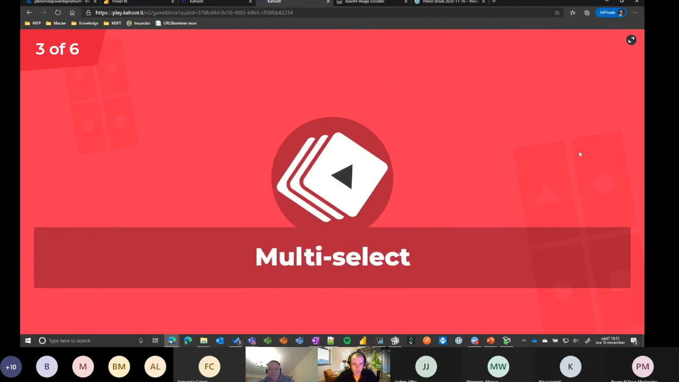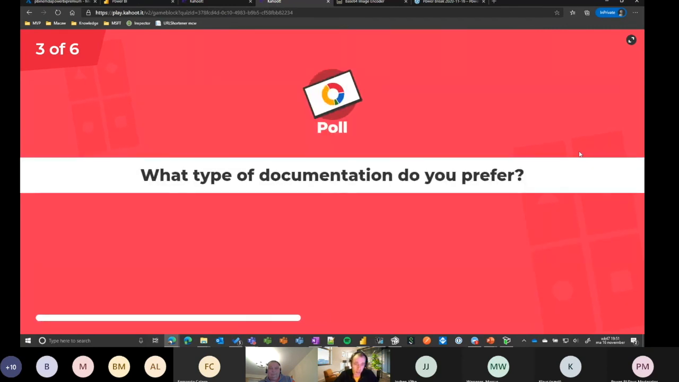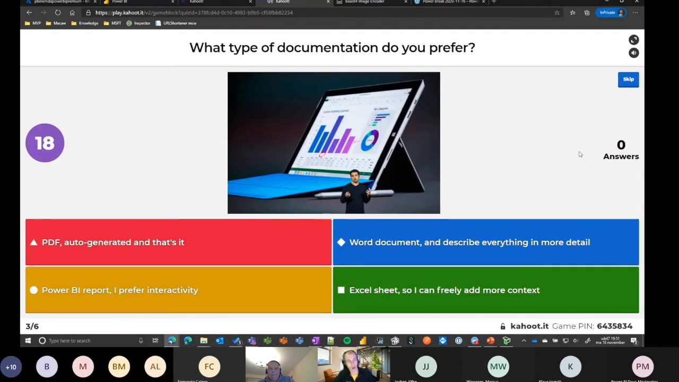The third one is a multi-select, so you can select multiple options here. What type of documentation do you prefer? Option 1, a PDF auto-generated. Option 2, a Word document that describes everything in more detail. Option 3, a Power BI report, as the model documenter is today. And option 4, an Excel sheet, so I can freely add more context.